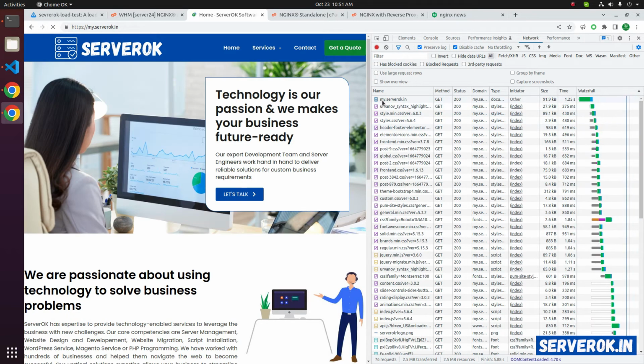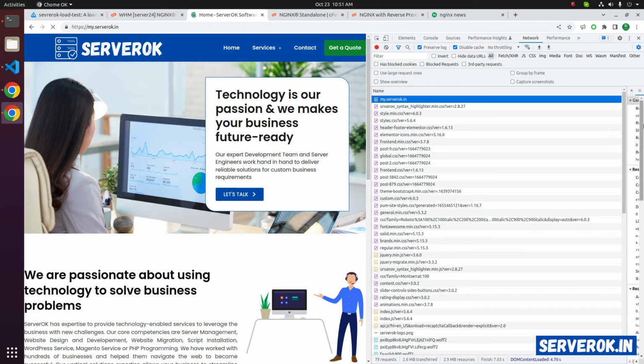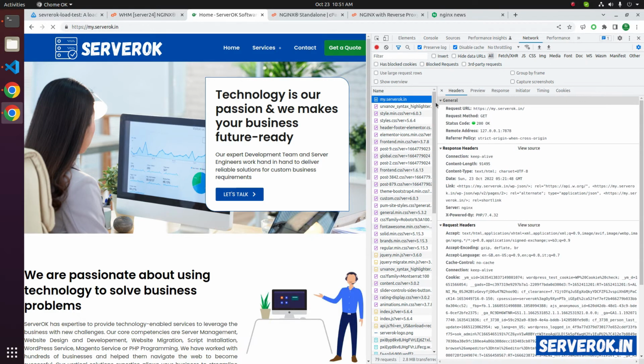Now you see this fast request. Click on it. You will see the header details here. Under the response headers, you will see server Nginx. We are now using Nginx as the reverse proxy.